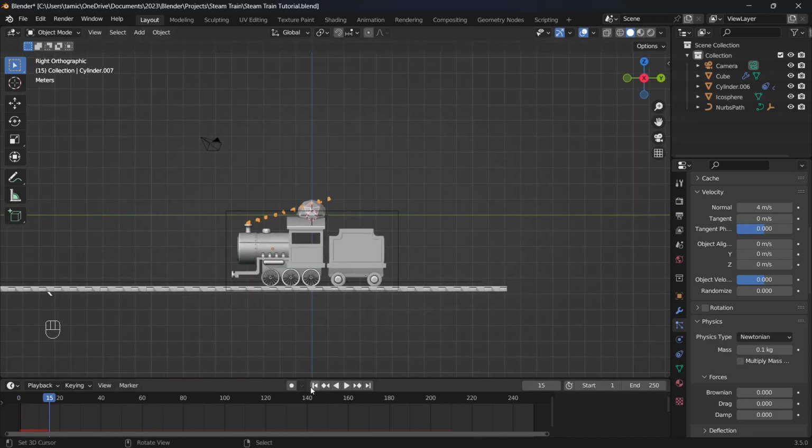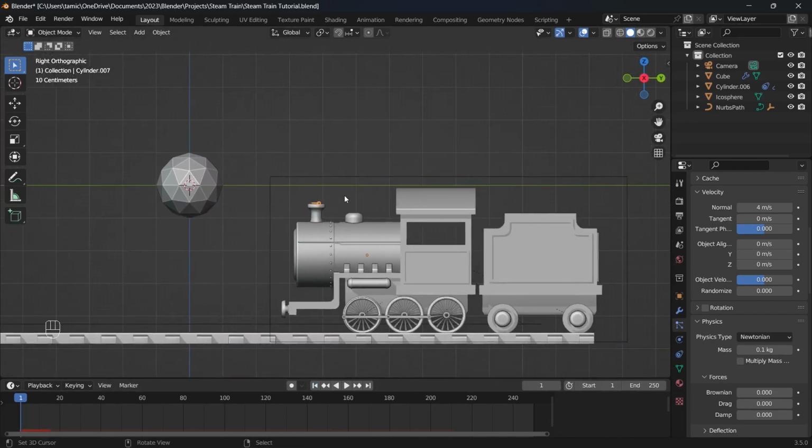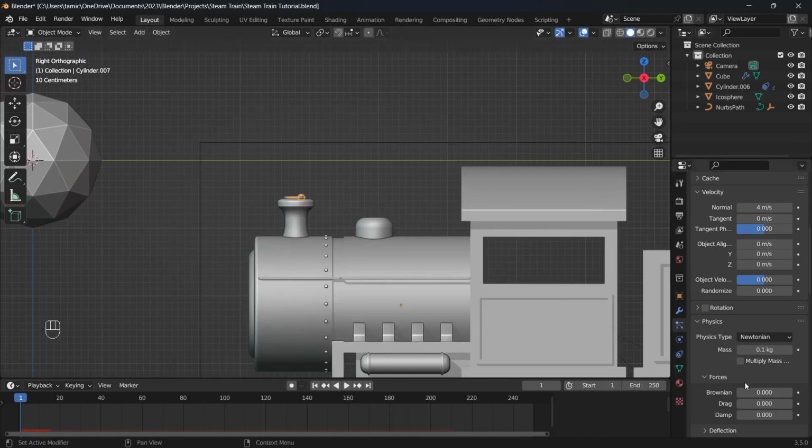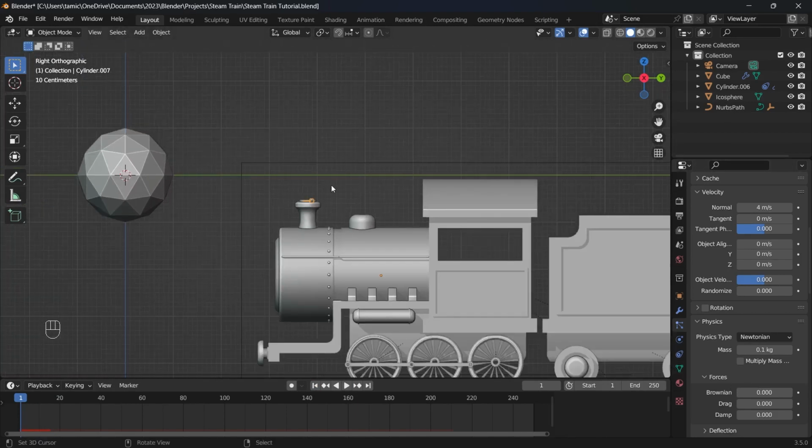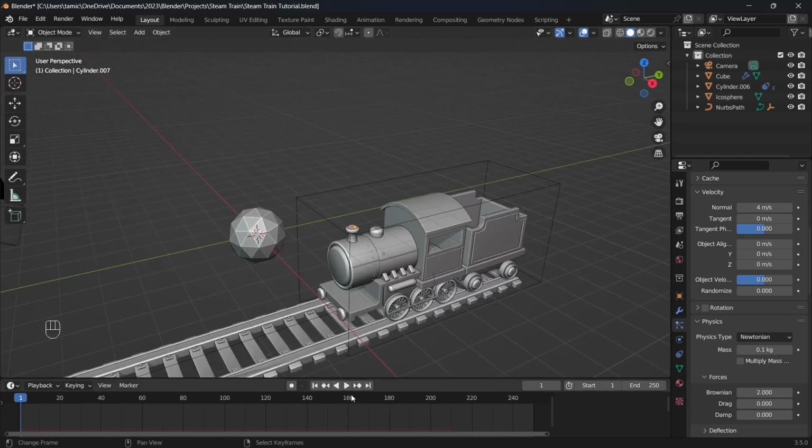So another setting that we can change to make the steam look a bit more realistic is the Brownian. And Brownian is just a term used in physics to describe the random motion of particles. So if we increase the Brownian, we can actually increase the random motion of our steam particles. So let's just increase this to something like a 2 and see how that looks.